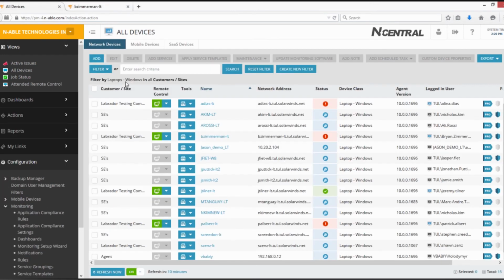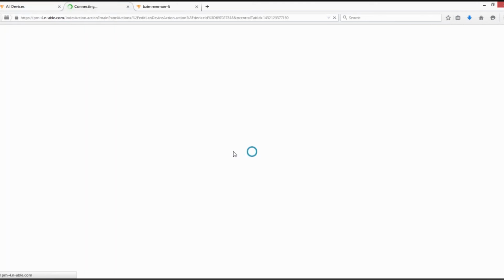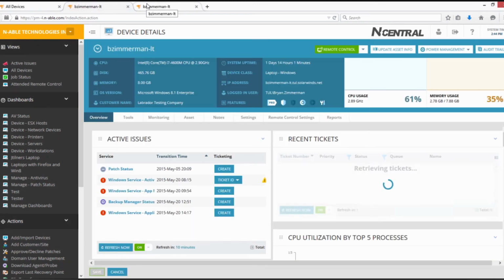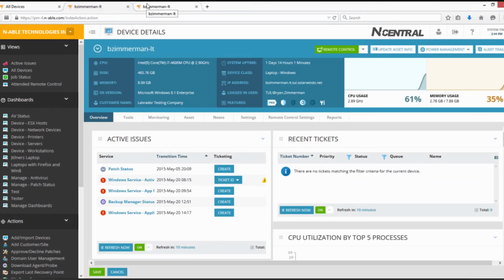Okay, so looking into a particular device, I would simply go to the device I'd like to analyze, and I can open it in a new tab or the same tab, and really inspect what's going on in this device in a deep way. The first thing that you'll see as we log in here is the overview page, and the overview page gives me that single pane of glass view and understanding of everything that's happening on this device.